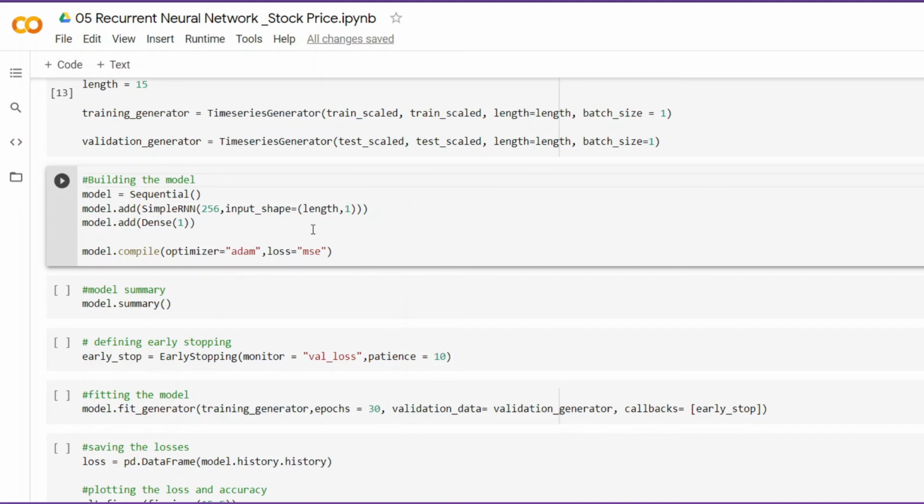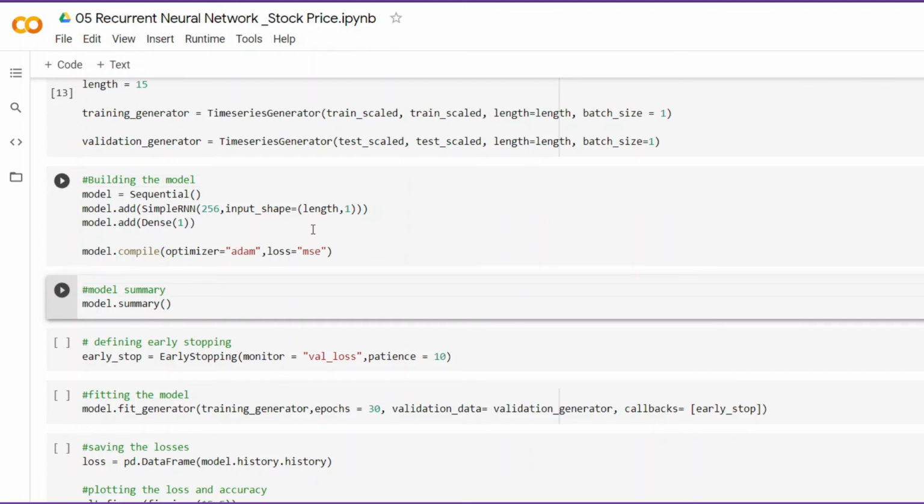Next, we compile the model and we are going to use the traditional Adam optimizer, but this time our loss is going to be different. So far, we have been dealing with classification problems where the Y labels were categorical. But now we have continuous variables, so we are going to use MSE that stands for mean squared error. Next, we print the summary of the model.